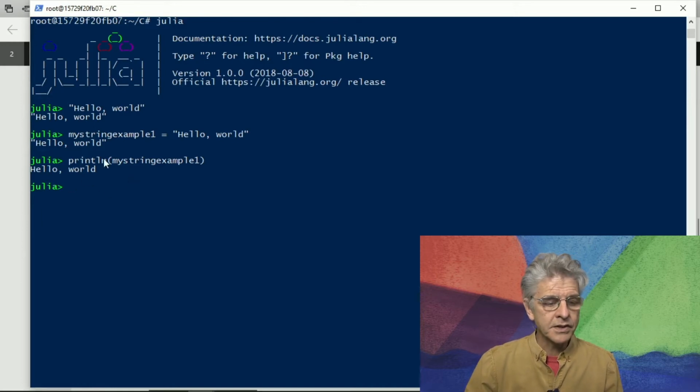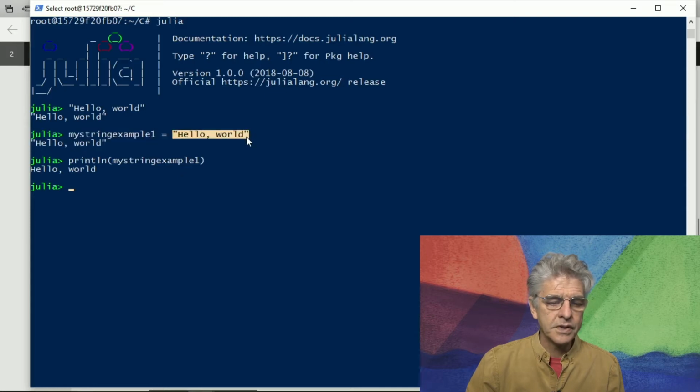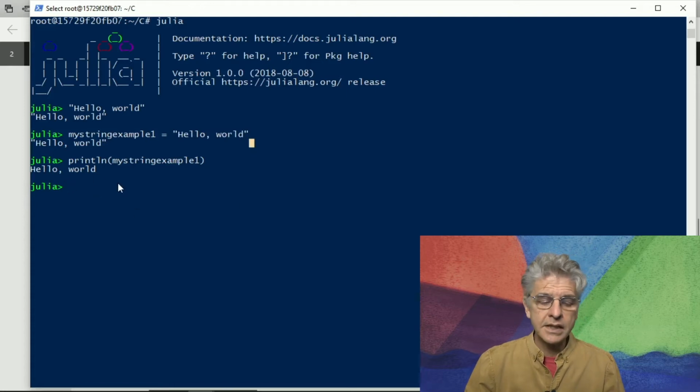So this built-in function println has actually received the name myString_example1, which is the name of a variable, and so it has gone and fetched the string value associated with the variable, which is hello world. What println does is it then formats what it gets. In this case, there's hardly any formatting to do, and it echoes it back onto the screen. In the case of println, we don't actually see the double quotes that we see in the first two. We just see hello world by itself.